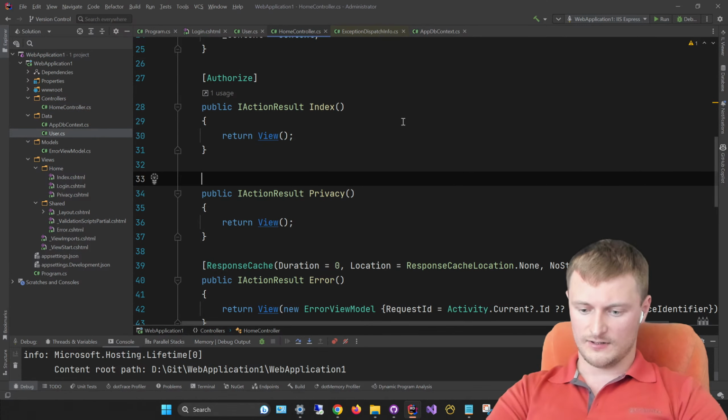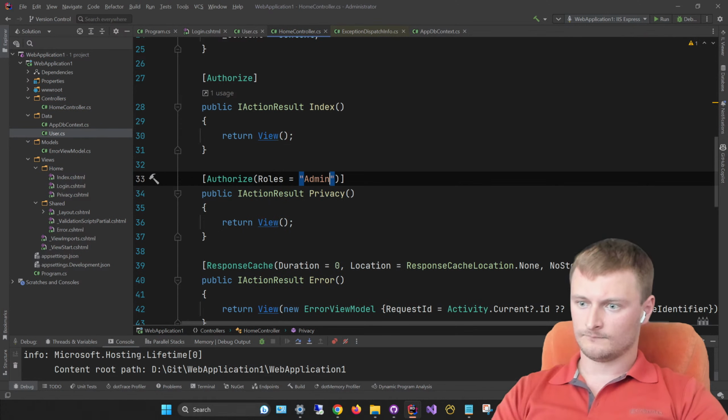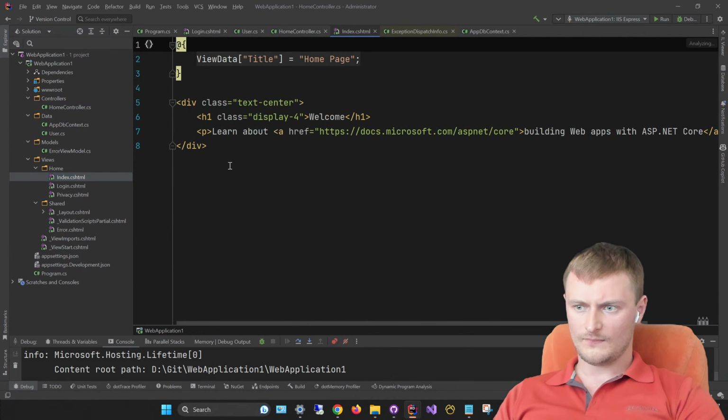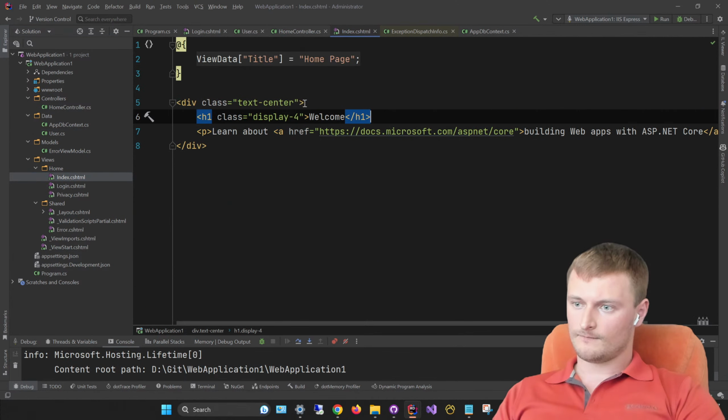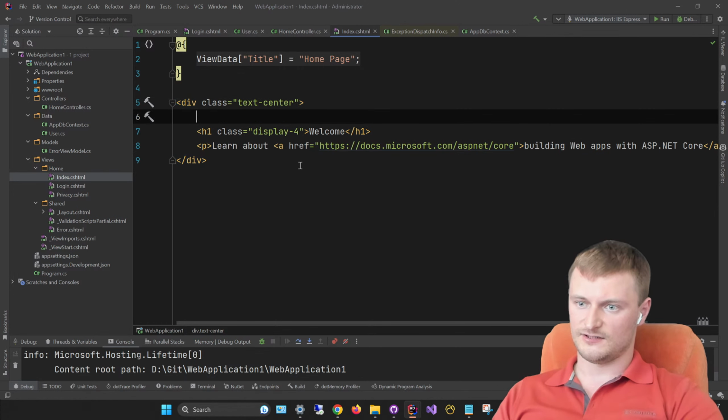This one will have the authorize roles of admin, and also this one in the index. So let it be this way.